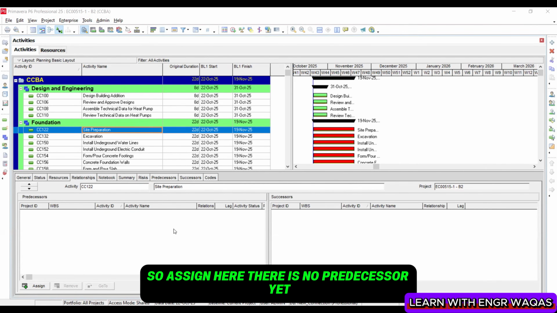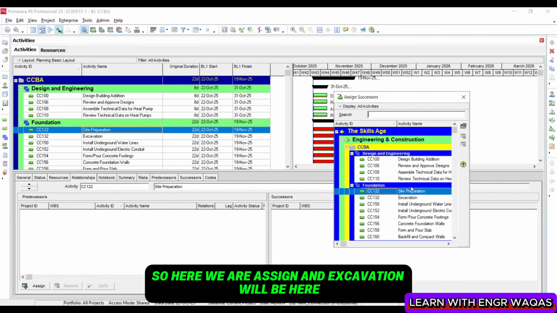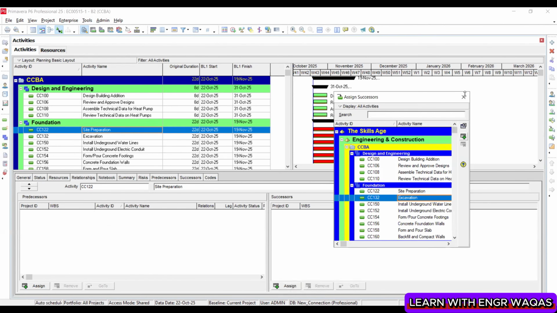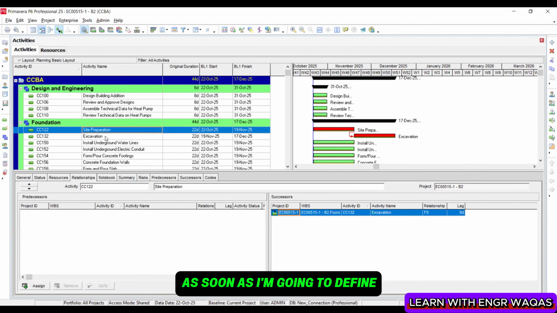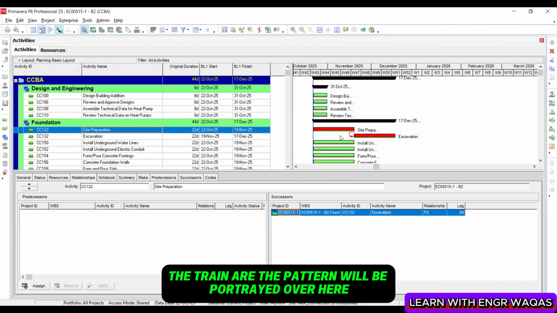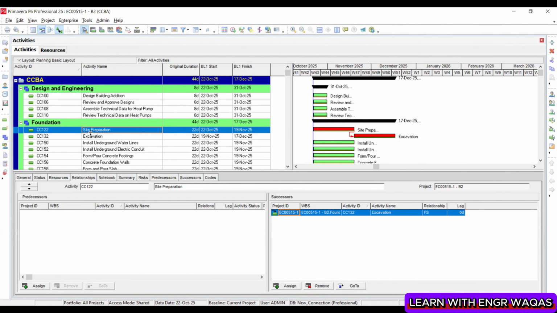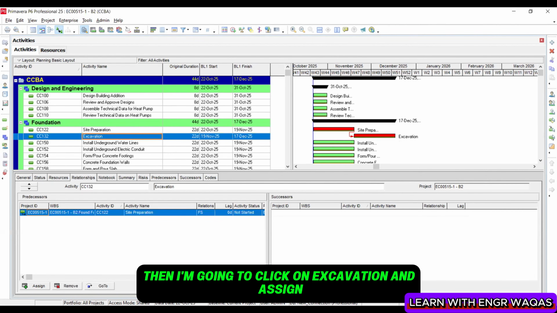So assign, here there is no predecessor yet. We will come back and assign. So here we are, assign, and excavation will be here, something like that. As soon as I define relationships among activities, the pattern will be portrayed over here on the other side of my bar chart. Then I'm going to click on excavation and assign.